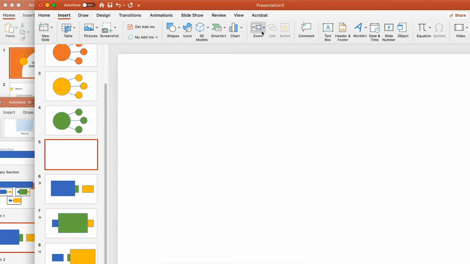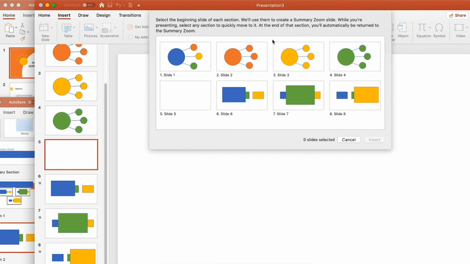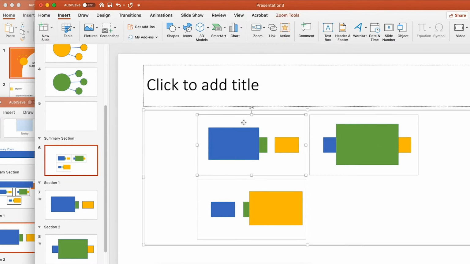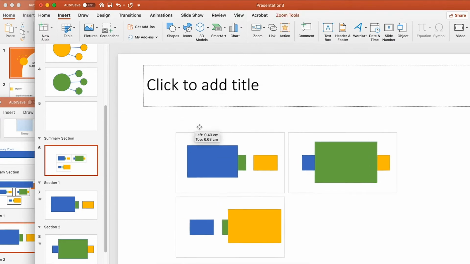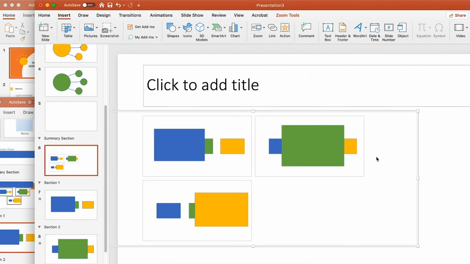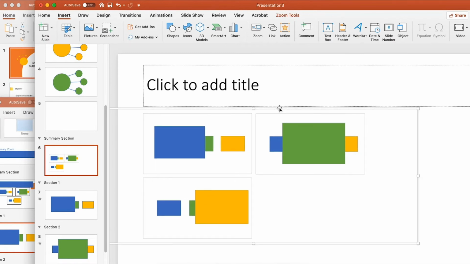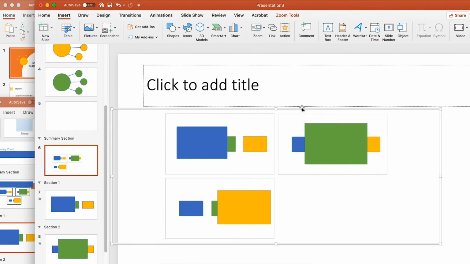I will click on this and go to zoom again, click on summary zoom instead of slide zoom. See what happens, it again gives me the option to select three slides, and I say insert. If you see, it has created a summary of three slides over here. You have not done anything great. It has helped you in creating the summary slide in one go, in one click.